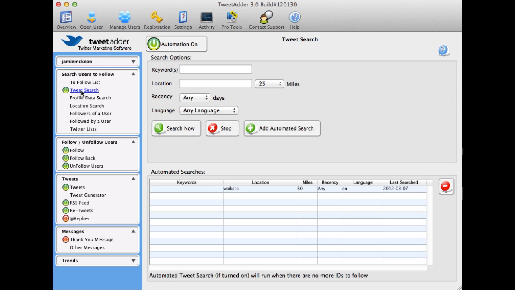Tweet search is very powerful because you can be looking for your target market within keywords or within a location area. Then you can add that search as an automated search, and when it finds anyone in that automated search, it will add them automatically for you to follow. So your tool will be going out looking for your target market using this tweet search. This is a really powerful piece of TweetAdder.